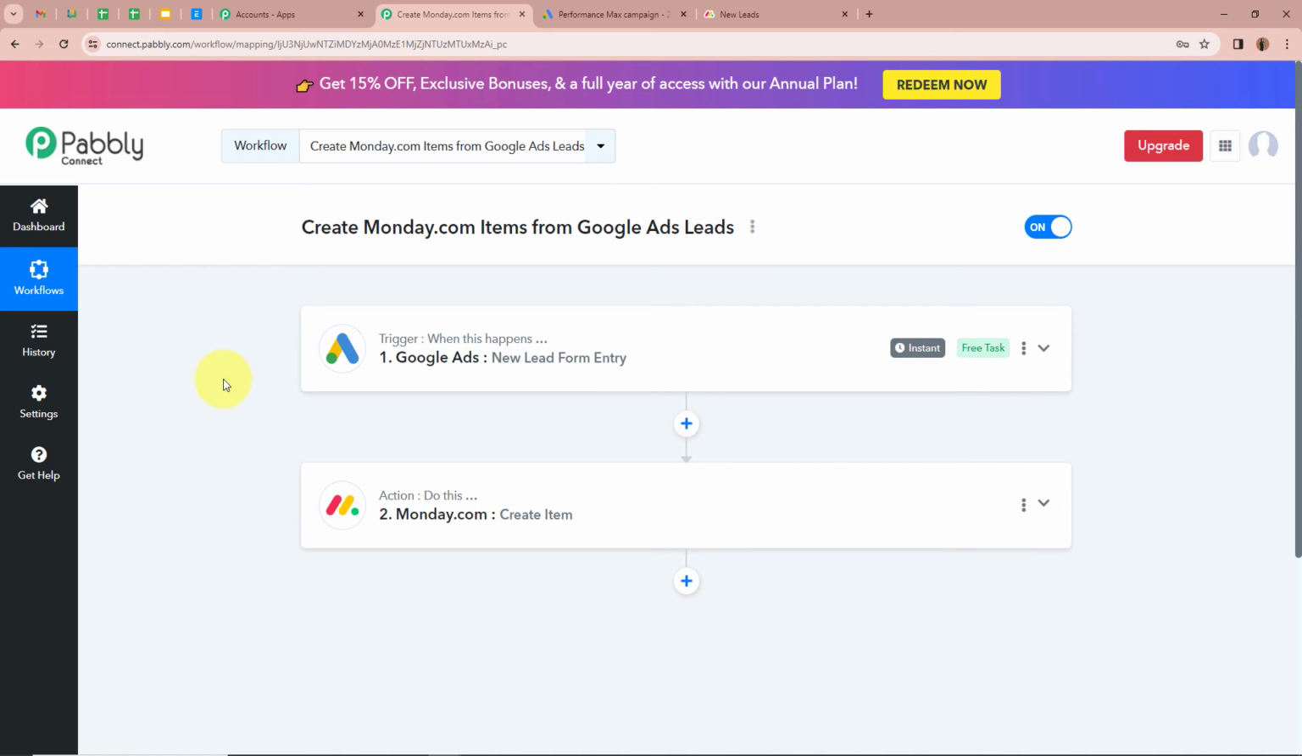So now to sum up what we have done, I wanted that whenever a new lead is generated with the help of Google Ads, automatically an item should be created in my monday.com account with the details of the lead that is generated. For that, we have created an automation between Google Ads and monday.com with the help of Pabbly Connect. And this is how we set up a trigger and action of this automation process.